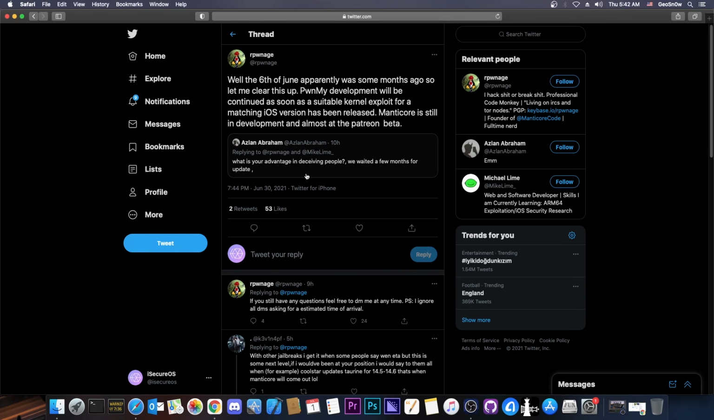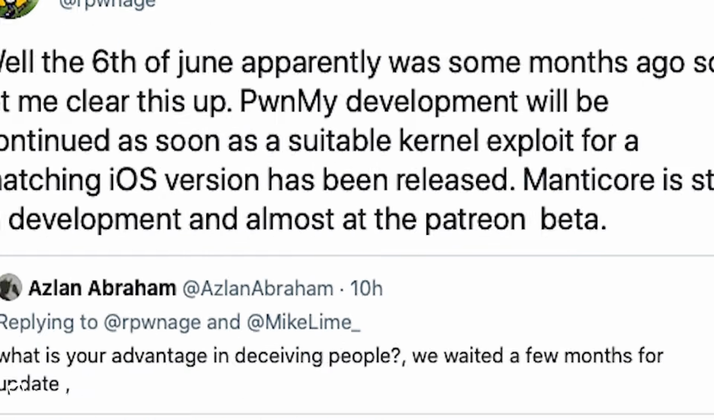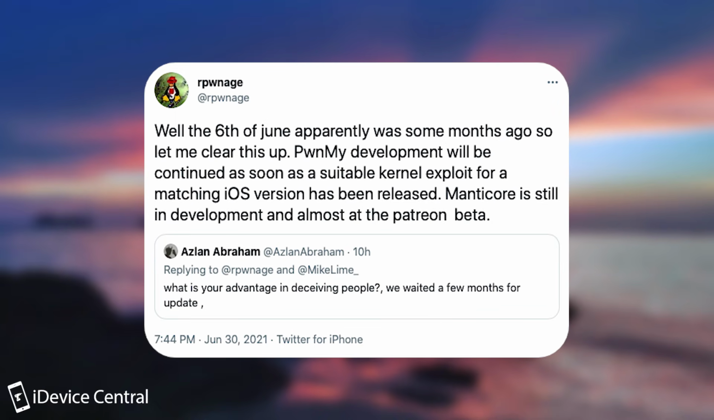I have been part of the Manticore Discord and I saw what they're doing, and they are indeed doing real work. But there do seem to be some people who do not have any patience and accuse him of being fake. Like this person here who said, quote, "What is your advantage in deceiving people? We waited a few months for update." And of course, our Pwnage replied, well, the 6th of June apparently was some months ago.